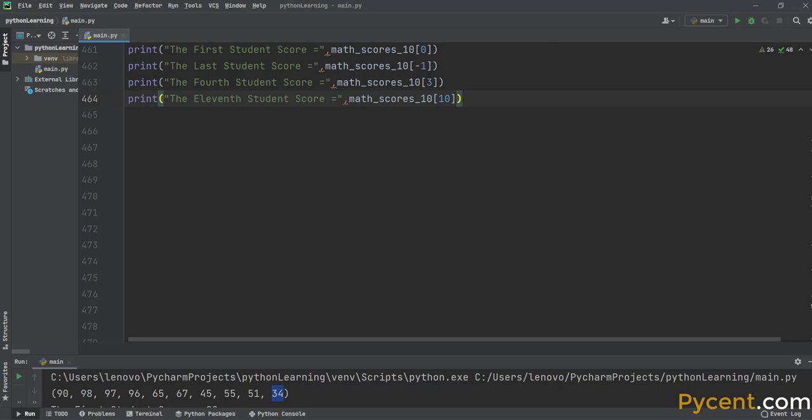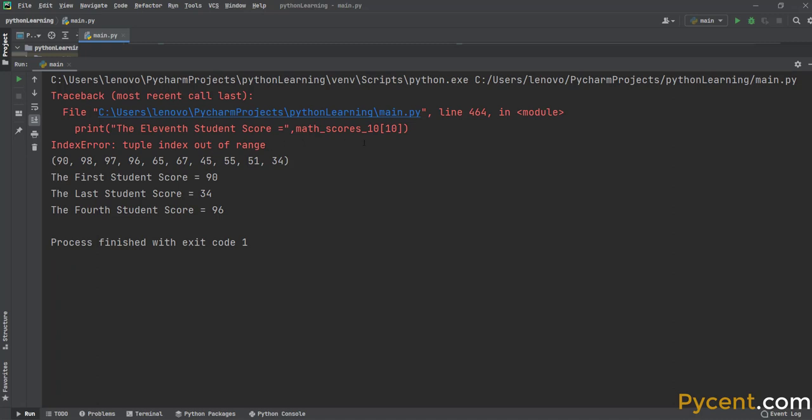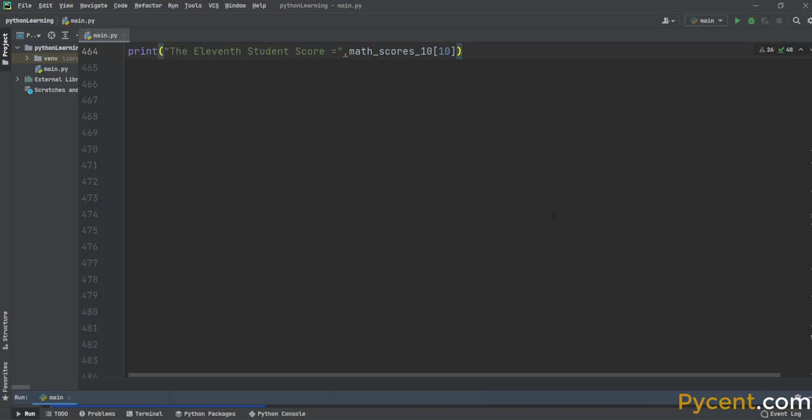So I'm saving this. What happens when you execute and give something out of the index? We get an exception. You see that? The 11th student score, tuple index out of range. If you give something out of range for a tuple, you will end up facing an exception. So have that in mind.